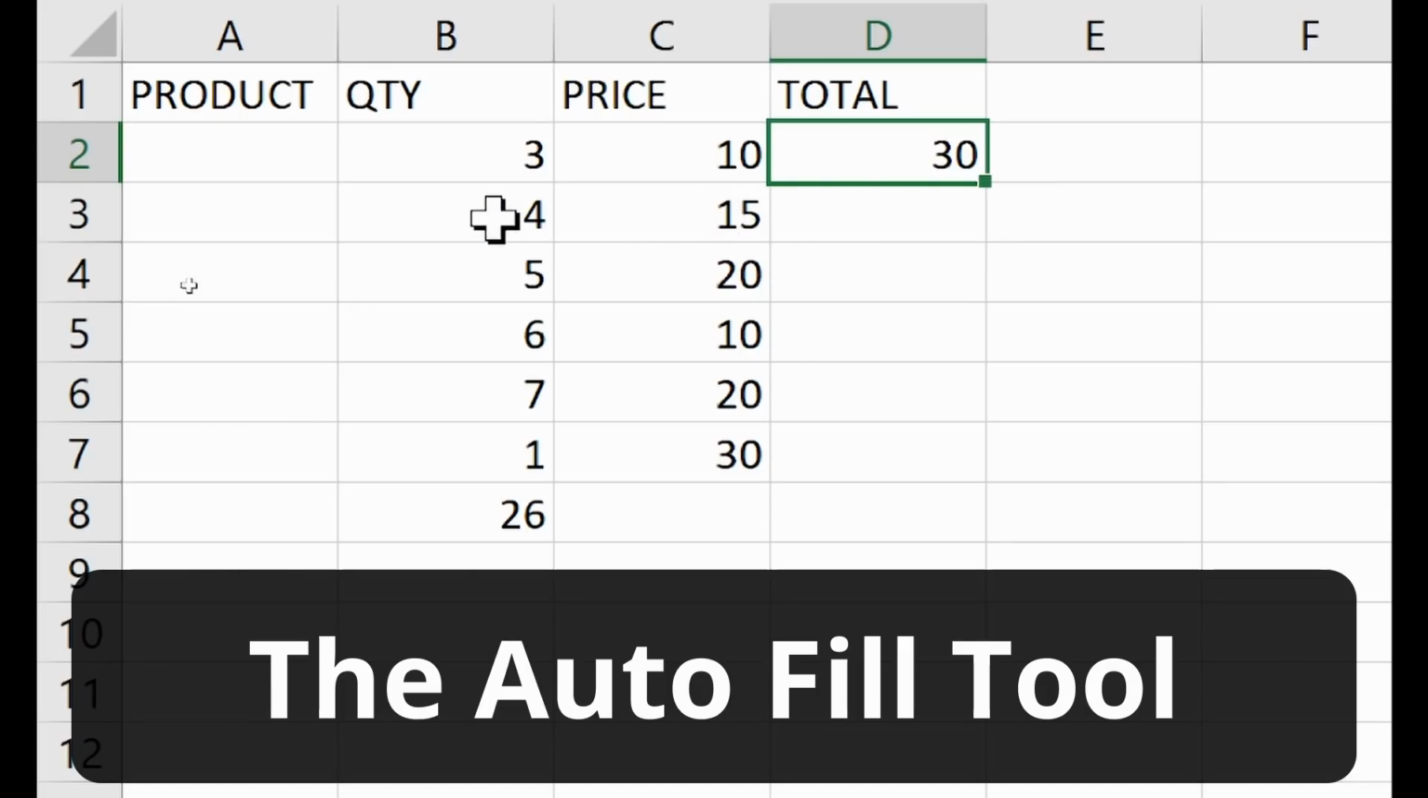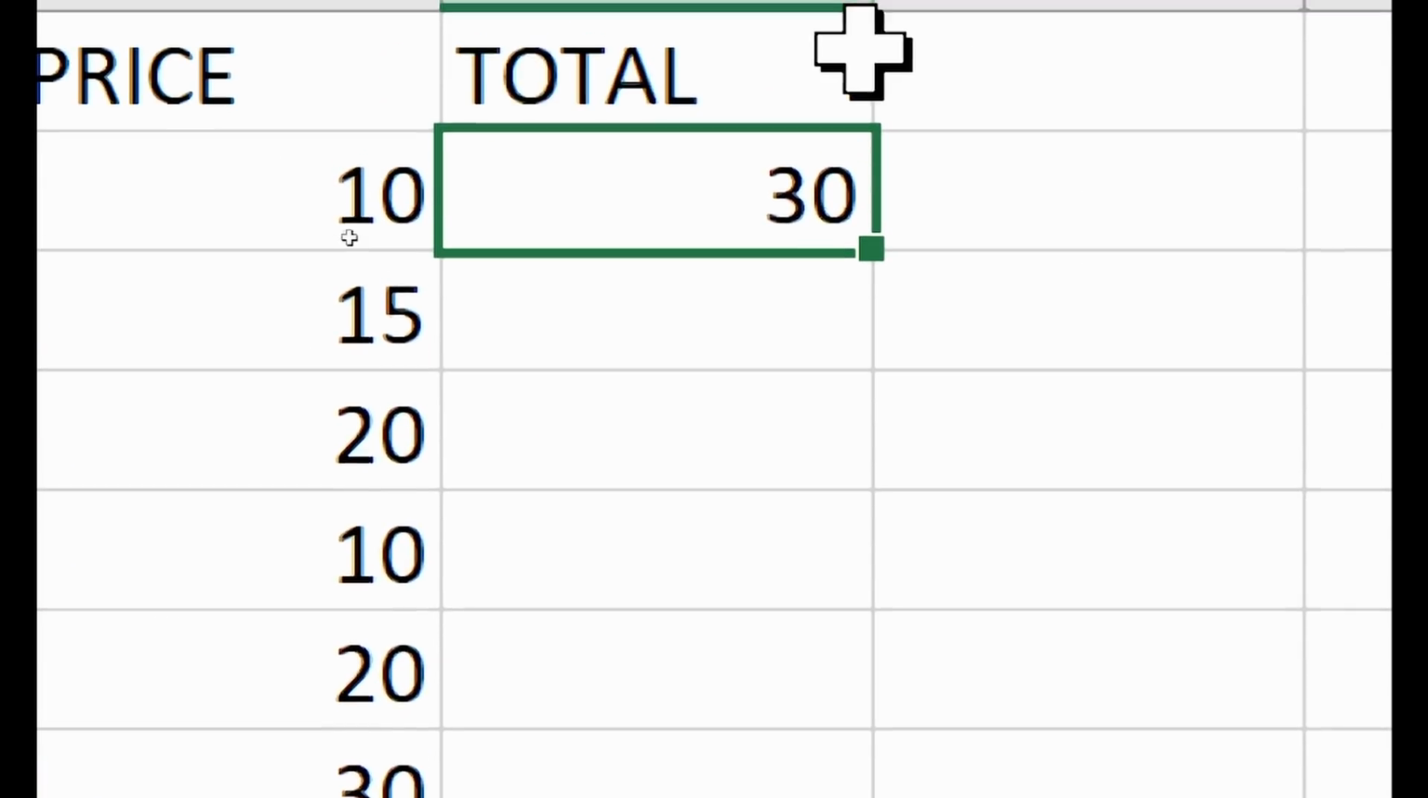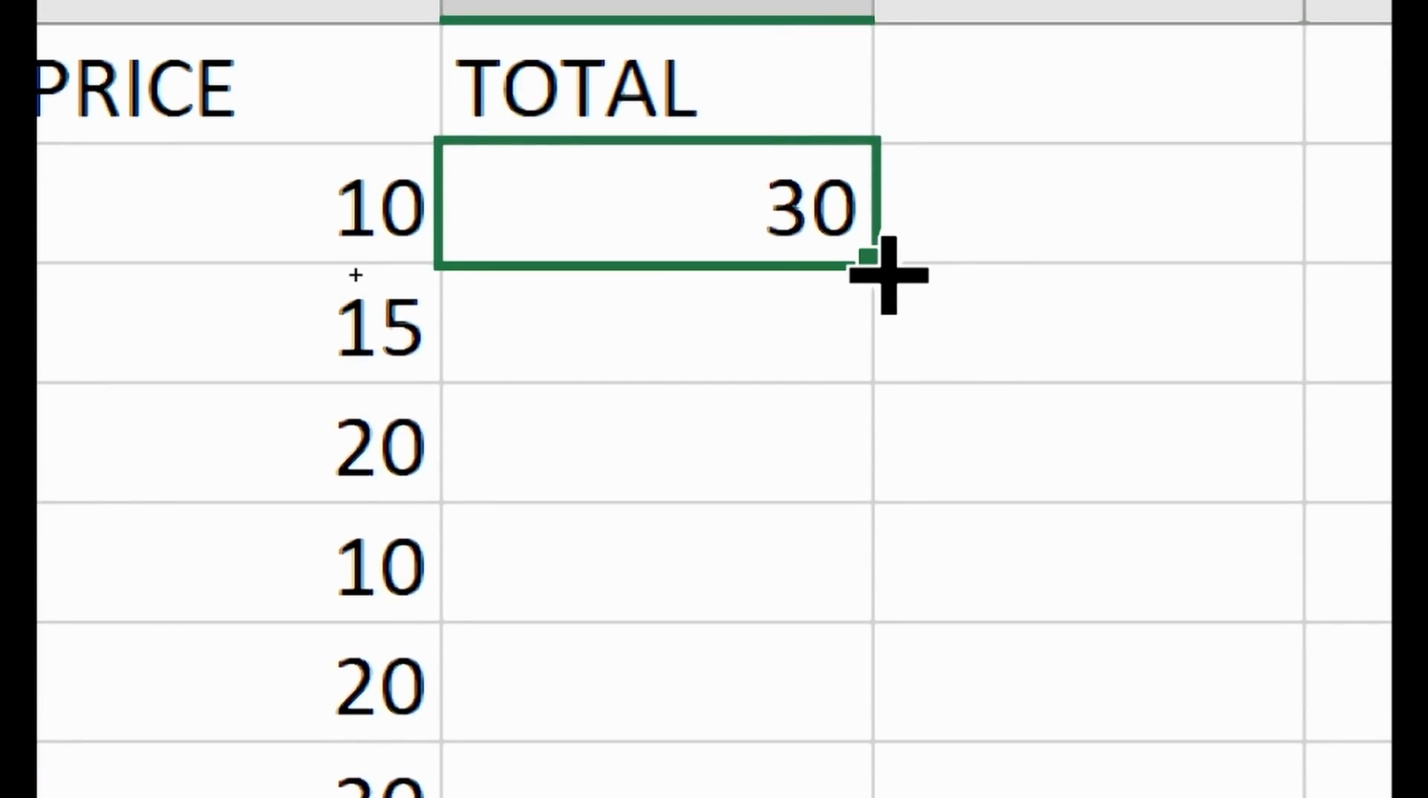For example, over here I'm supposed to perform another multiplication, but because I have done one over here, I will use autofill to automatically find this. Do you see a dot over here? That dot is the autofill handle.